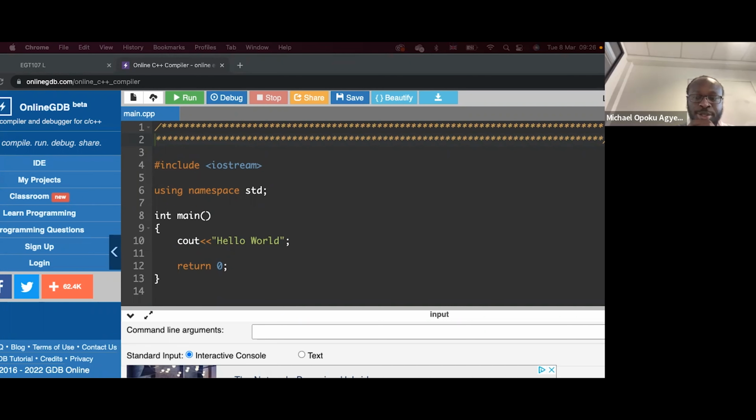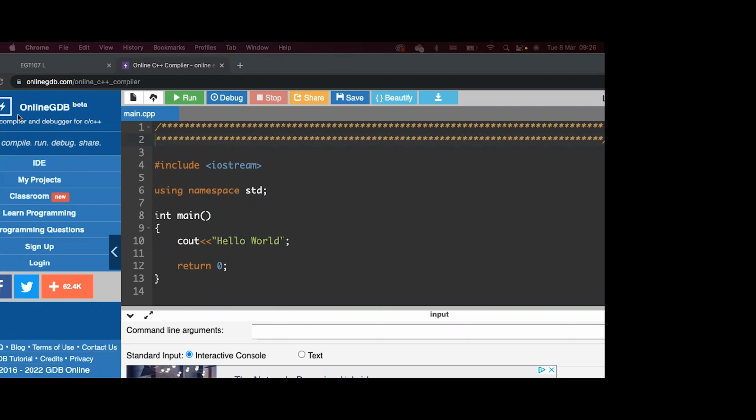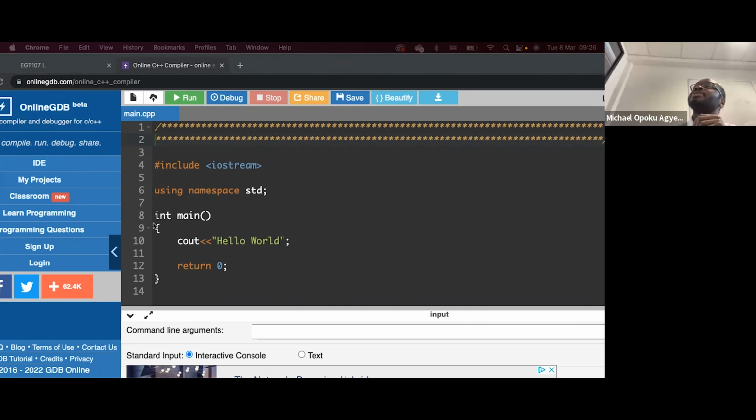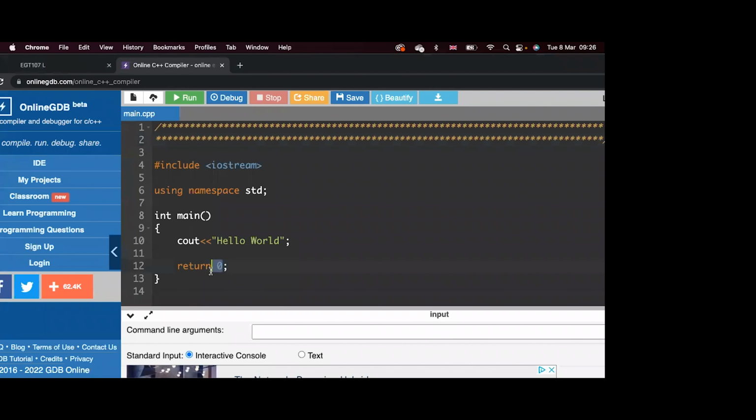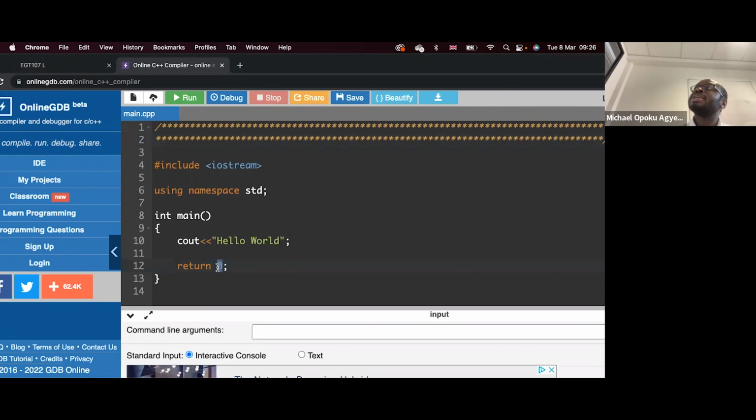When is void used? Is that your question? Yes, sir. When the function returns no data type. So at some point today, well, I can cover that now. You see, this function returns 0, and the data type of 0 is of what? What type of data? Of int data type. So it returns an int.